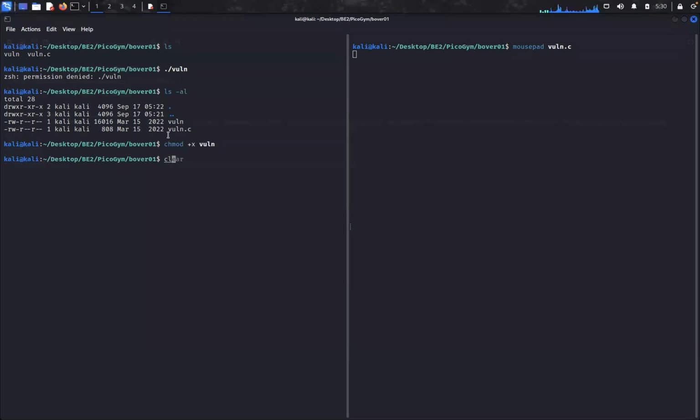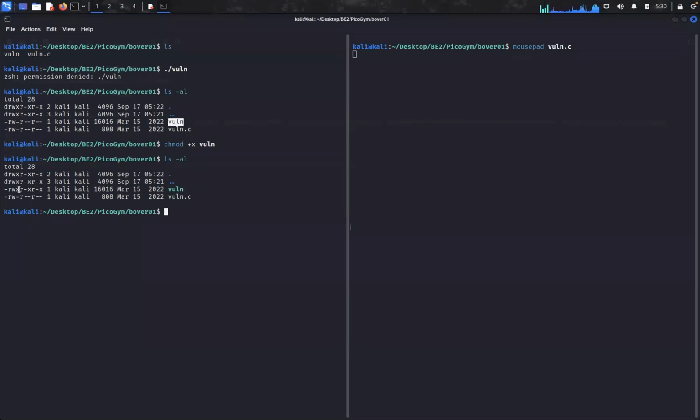Right. So now let's see the difference with ls -al. Now you can see, of course, the color has changed, and there's a nice X here. We love these X's, right? You don't like X's in real life, but here you love X's.